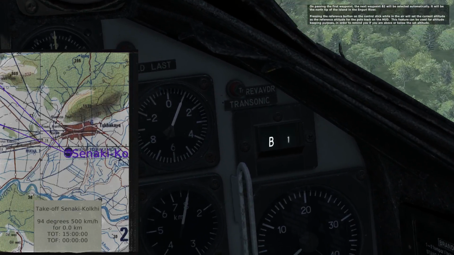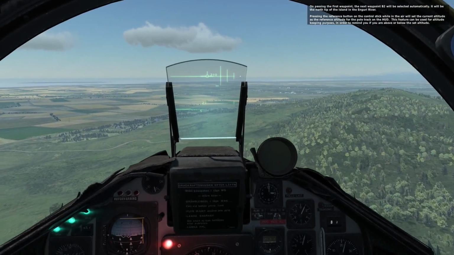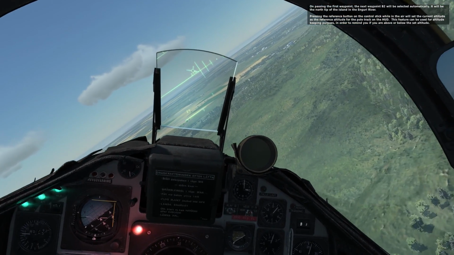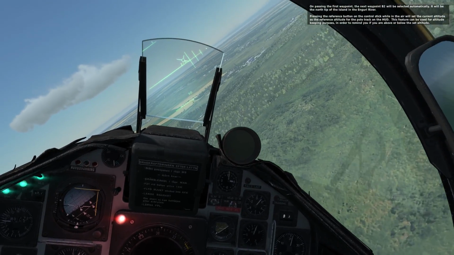Pressing the reference button on the control stick while in the air will set the current altitude as the reference altitude for the pole track on the heads-up display. This feature can be used for altitude keeping purposes in order to remind you if you're above or below the set altitude.